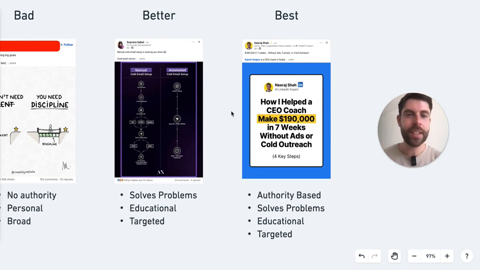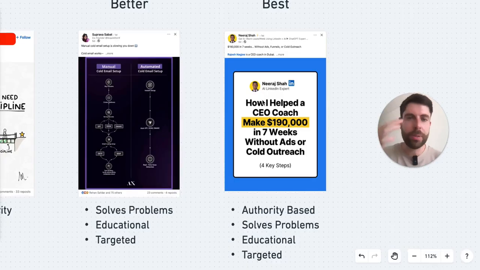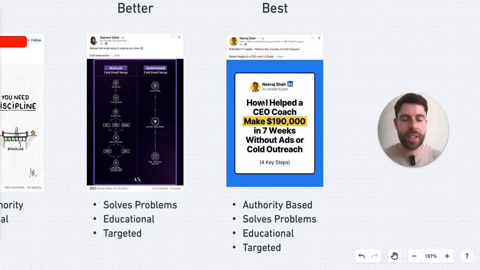I've said best here, but let me dig into that a small bit, because this is really where I dig in. You'll probably see in most guides, post authority content, do case studies, and they are the best for getting clients. Well, there's a bit of nuance to that, as is the case with everything. So Niraj's post here is in the best category because it's a really good case study post. $190,000 in 7 weeks without this, that, or the other, and he tagged the person it's for as well, which makes it extra relevant. He would have had to get their permission in order to do that.